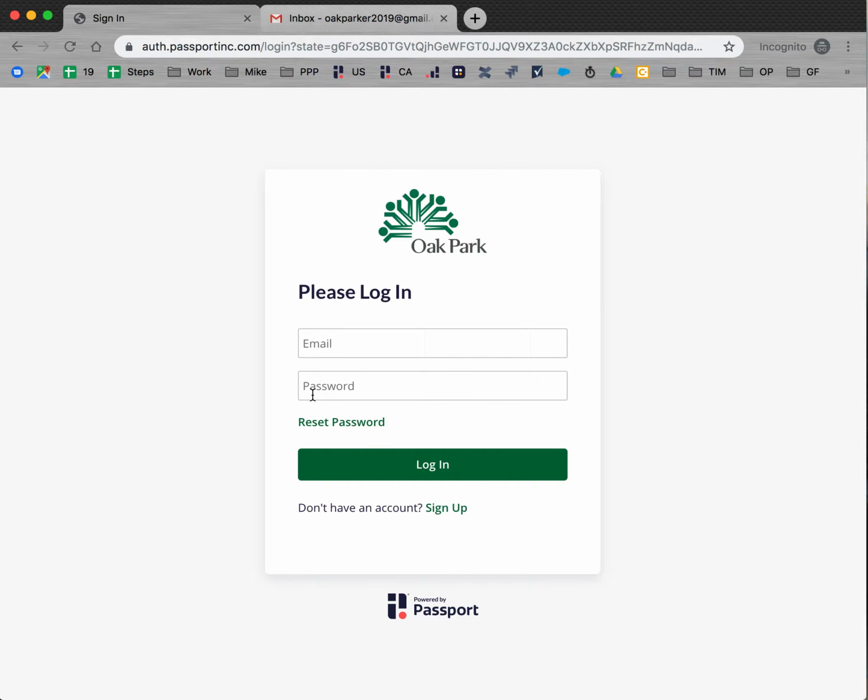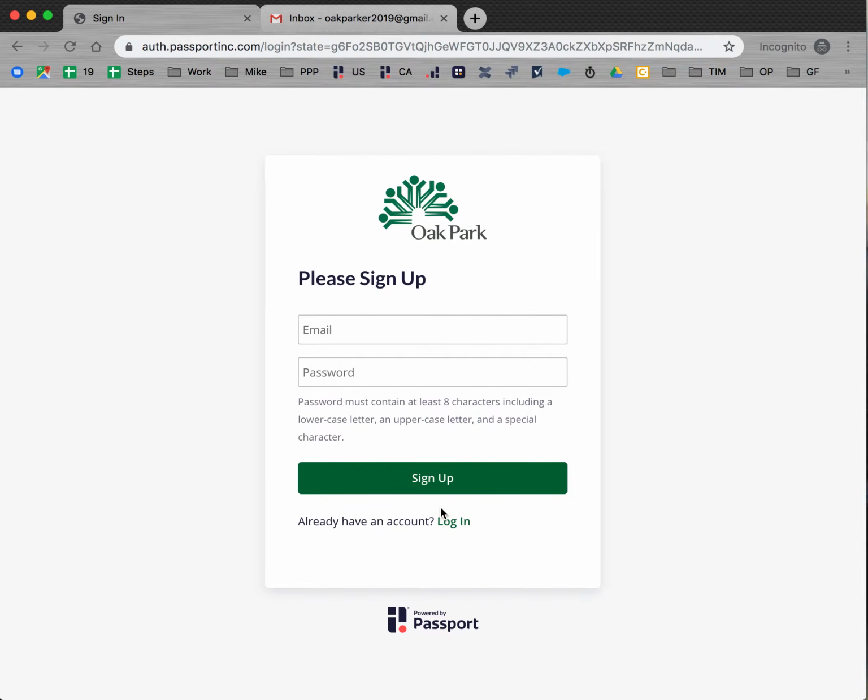From this screen, you will be able to log into your current account by entering your email and password, or create a new account by clicking Sign Up. To sign up, enter your email and a password. Password must meet the security requirements outlined below. Once you've created the email and password, click Sign Up.